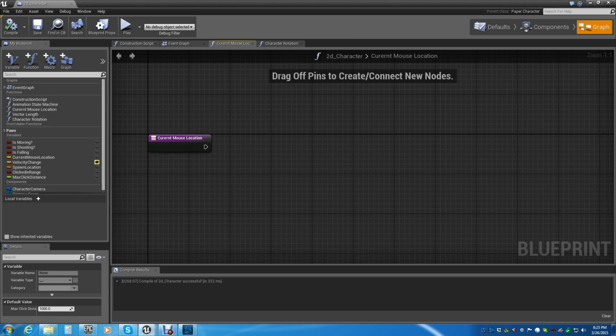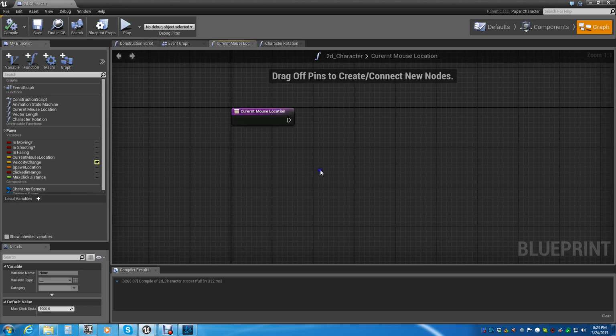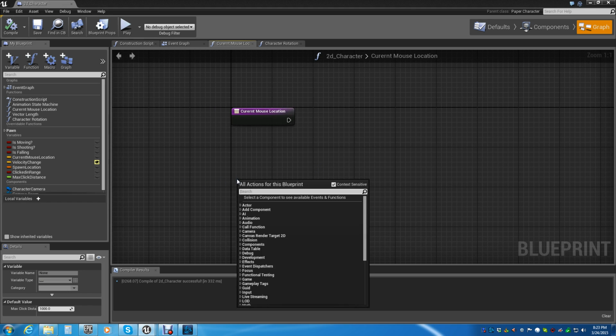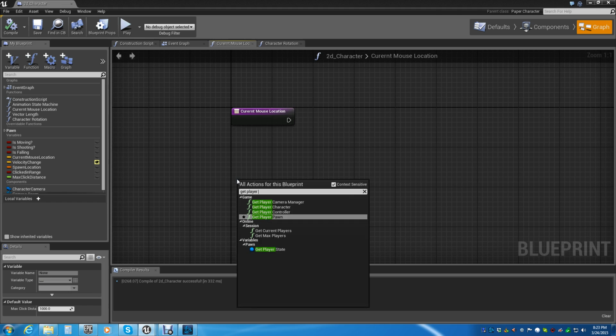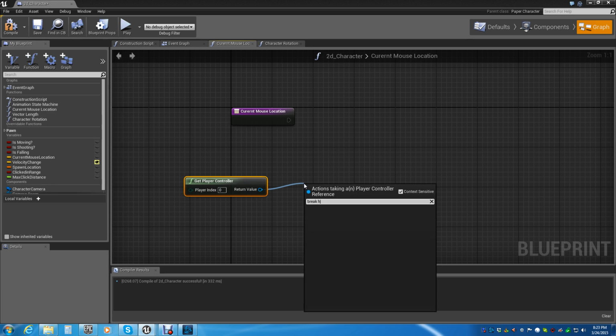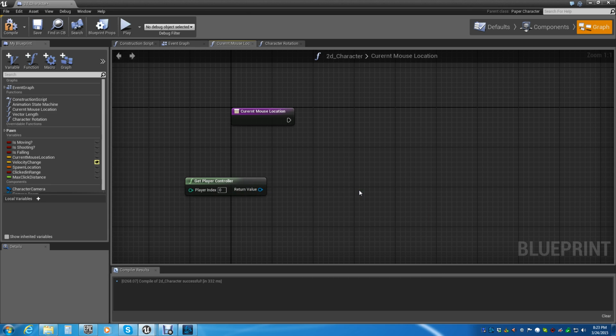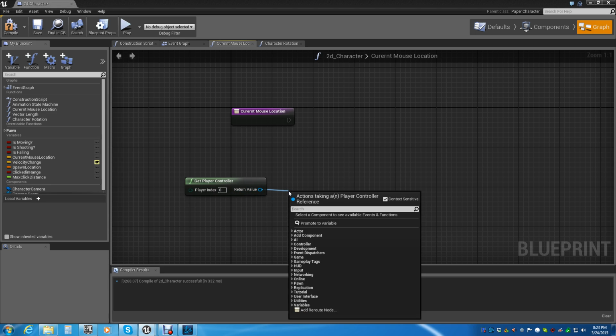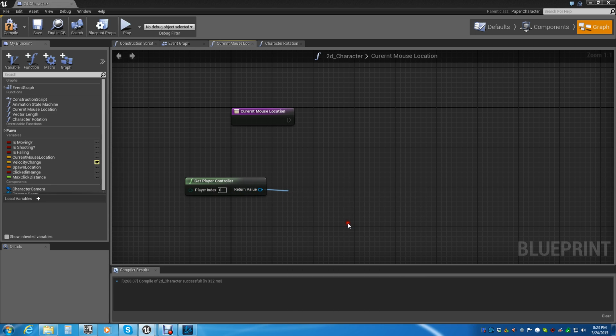So now we're going to get the current mouse location. Now, this one's a bit tricky at first, but it works. So this is what we're going to do. We need to get a player controller. Okay. Now, off of this, we need to play with the break hit. Or no, get hit, not break hit, get hit. I'm a step ahead of myself here. We want cursor by channel.